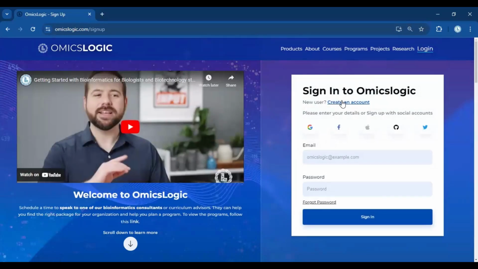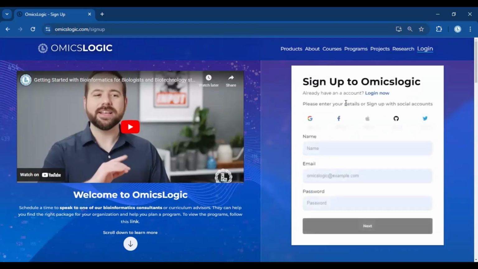Here, click on the create an account option and enter your name, email ID, and provide a password. Or you can also create an account using any of your existing social media handles. This could be Google, Facebook, Apple account, GitHub account, or even Twitter.